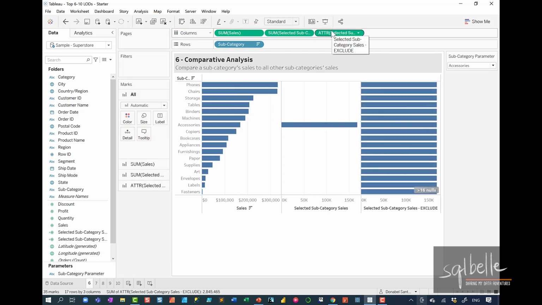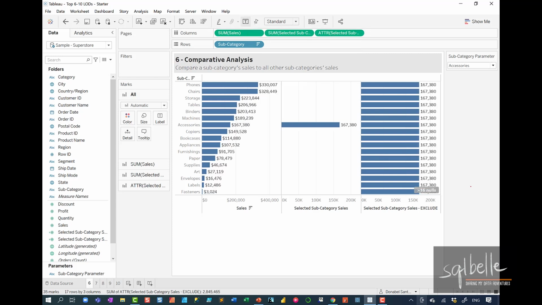Just for reference, I'm going to add all the labels so we can see the numbers. So I'm going to select Show Marked Labels. Let's explain this a little bit. The current selection is accessories. This matches that subcategory. So when there's a match, we are displaying the sales.